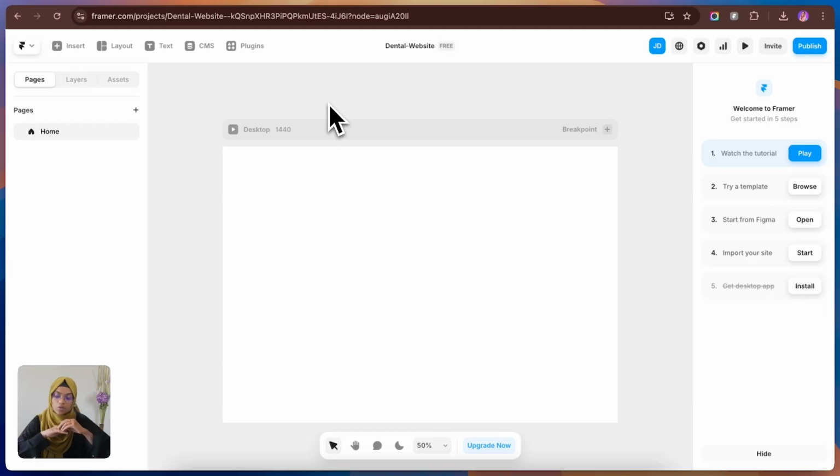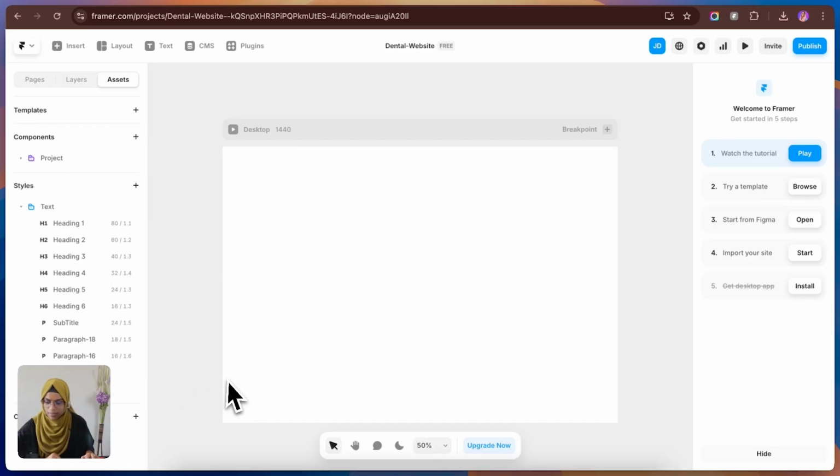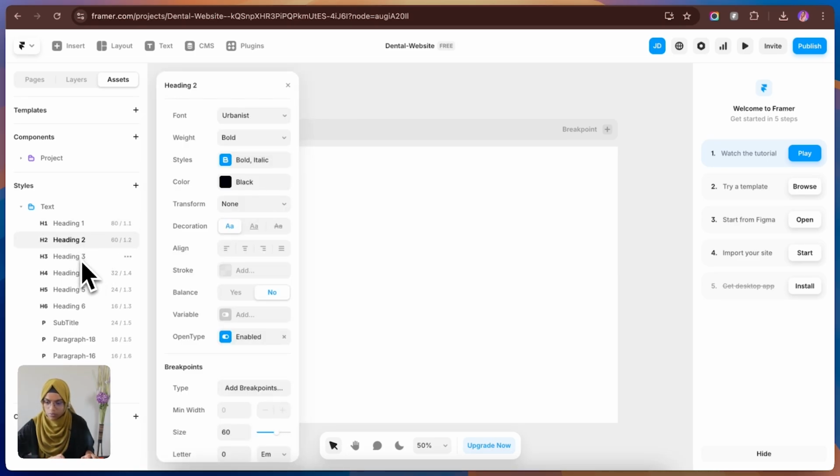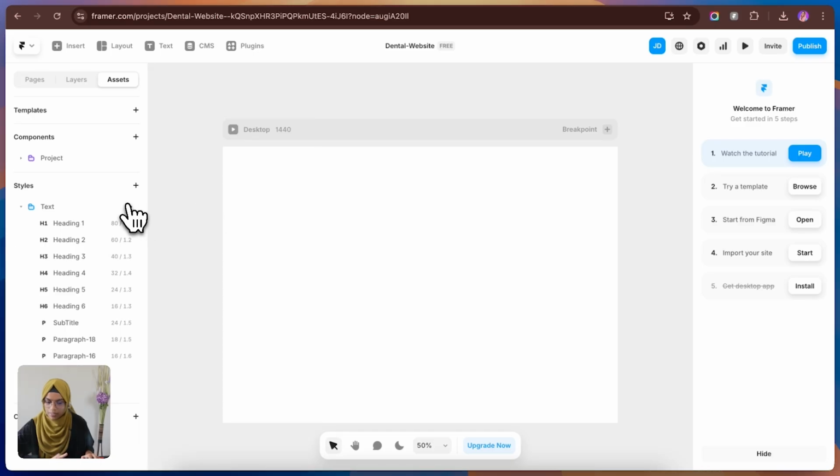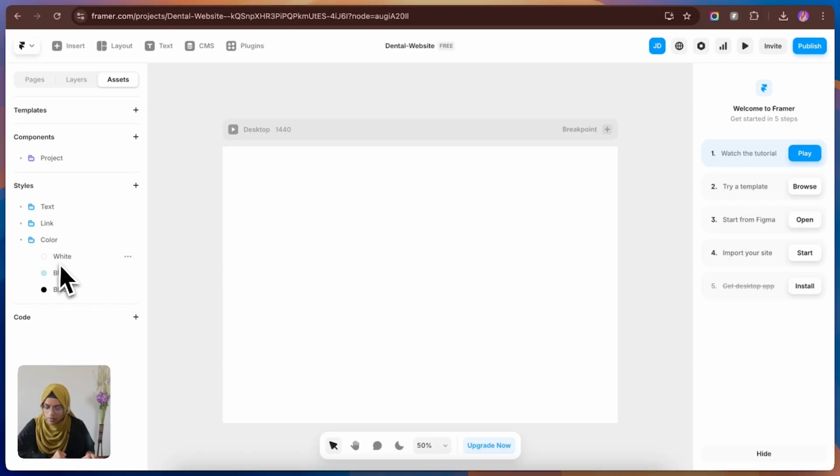Before entering into the actual design, I have already created a style guide. That is all the necessary components which we needed, and all the styles, that is the text styles, color styles and link styles. Everything I have already created beforehand. Let me go to the assets, and here I have created the styles which I have shown in Figma. This is for heading 1, heading 2, heading 3. Everything has been created beforehand. I have also chosen the colors and the links.